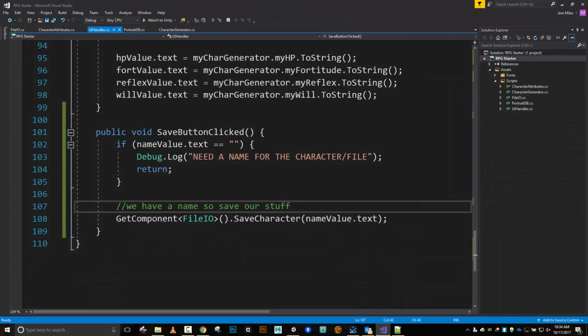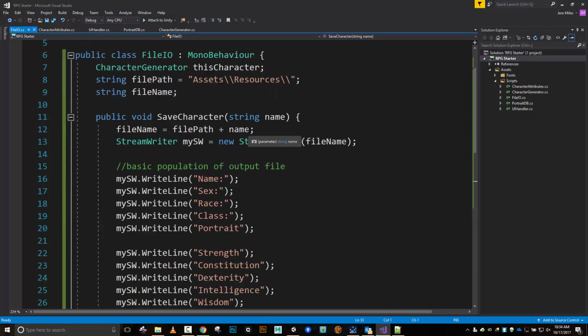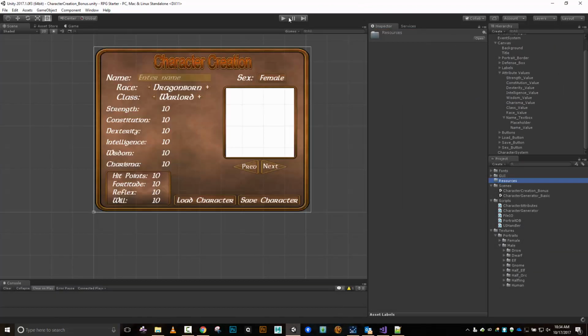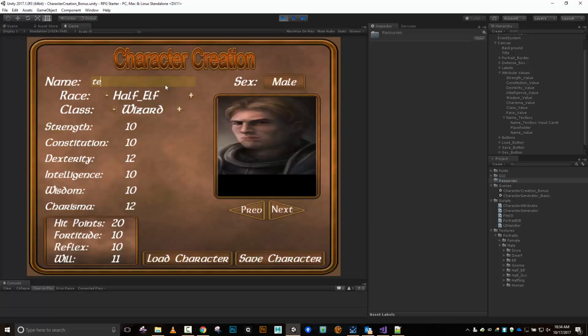Go back here into my file IO. And for my name right here, I'm then going to do a plus quote dot txt, just to make it a text file. All right, let's run this again. So we'll play this like so. Let's go ahead and do a test. Let's save that.